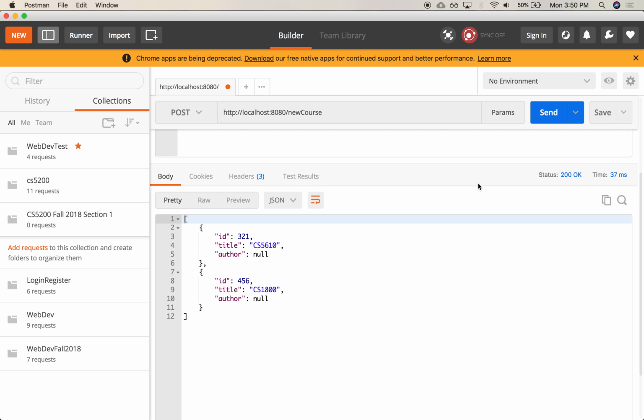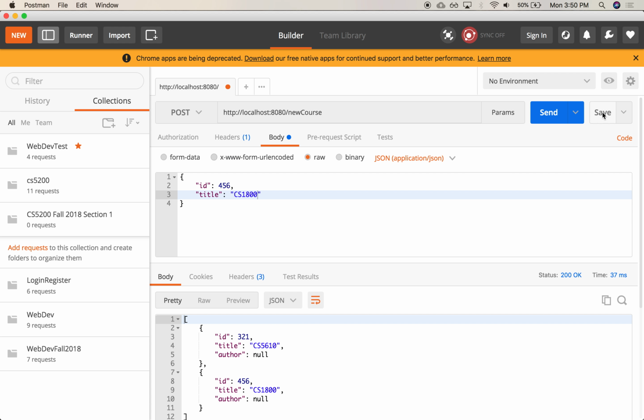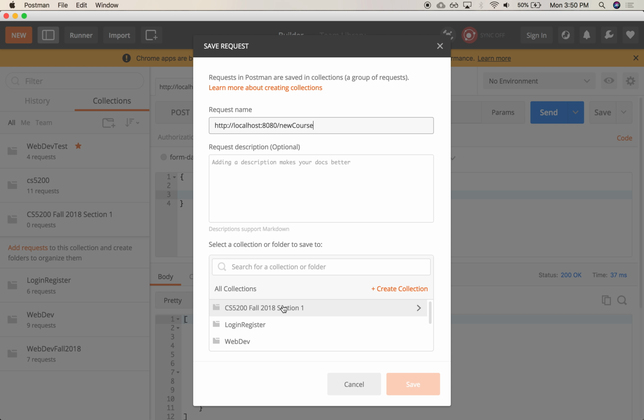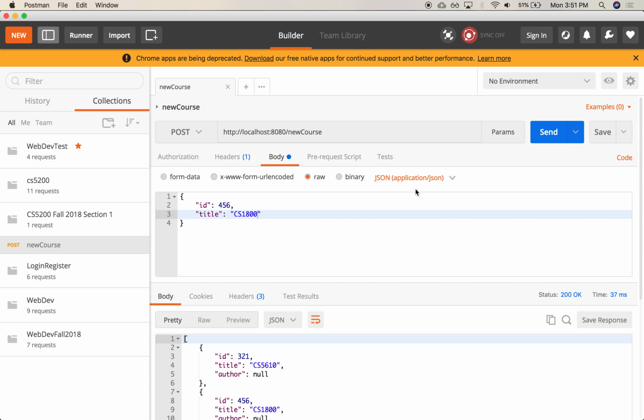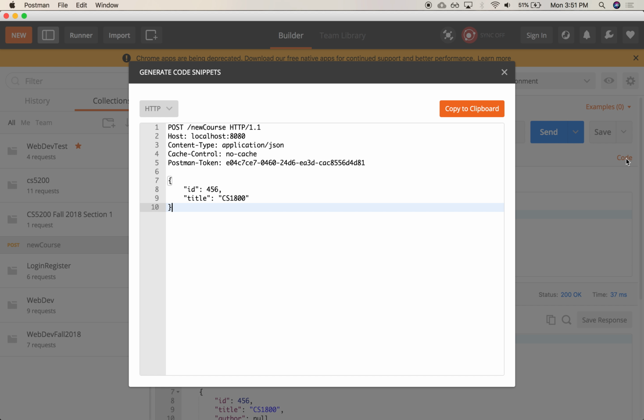Oh, you can also save this. Let's save this. And we'll save it here, and we'll call it new course. There we go. You can also see the raw text, this is the raw text that is sent over to the server. This is what the server actually receives. It parses it, makes sense out of this and says, okay, it's application JSON. So presumably, after that, at the end, you'll have some more text that I'm going to parse. I'm going to interpret it as the body of the query.